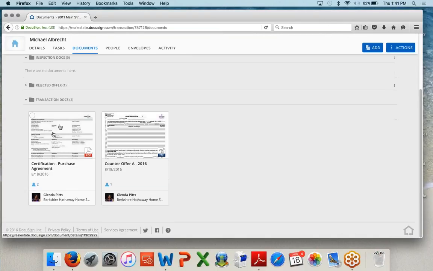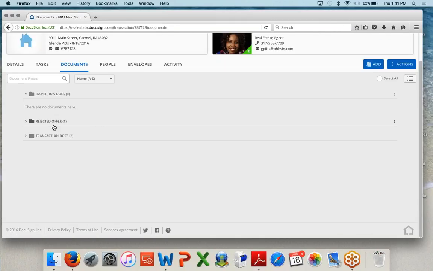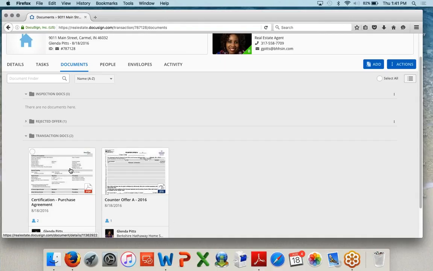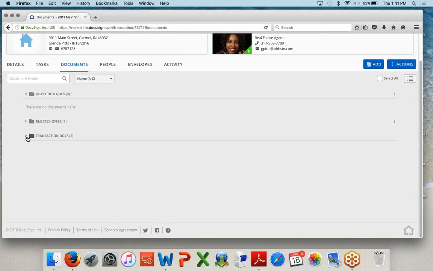If you add everything into the transaction docs, they are filtered alphabetically, starting with numbers. So depending on what the name of that document is, they're just going to all fall in line in alphabetical order. If you broke them out into folders, especially if you've got 50 documents in here, it's going to be a lot easier to find something in the inspection docs if you've maybe got 6 here than it is to be in the transaction docs and scroll through and pick one out of 50. So that's just another feature to help keep your files organized.